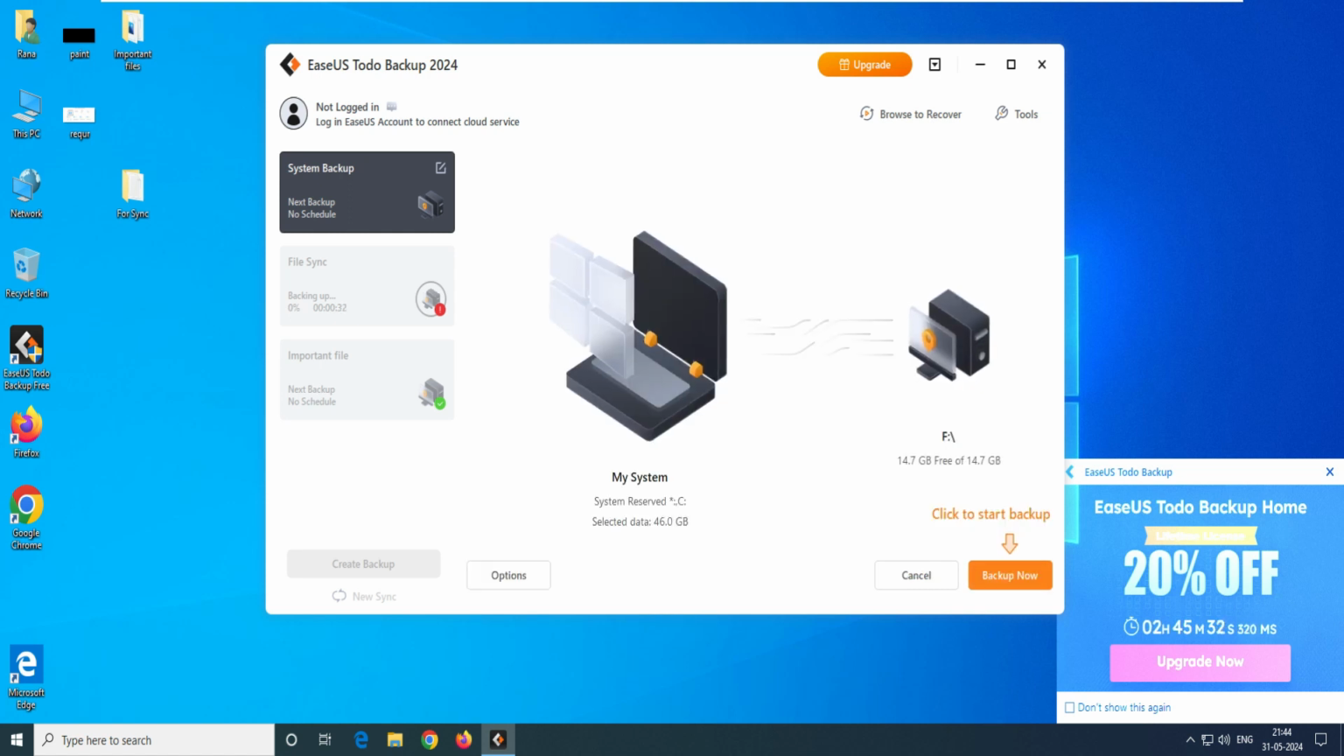You can see here, this will take the backup of C and it will go to F. Once you have selected the correct drive, you have to click on Backup Now. I would not click Backup Now because it's going to take time, and also this disk is only 15 or 16 GB. The space is very little on this drive. It's just 14 or 15 GB, so it's not going to perform the backup.